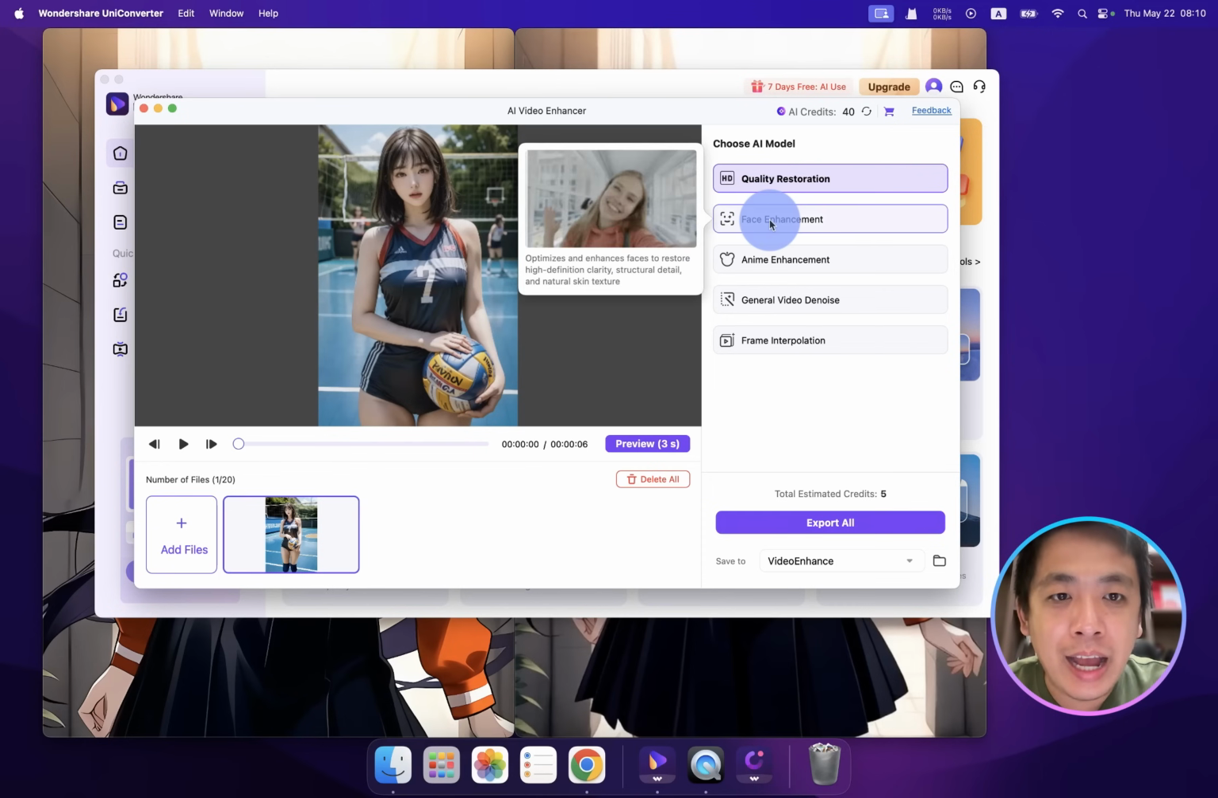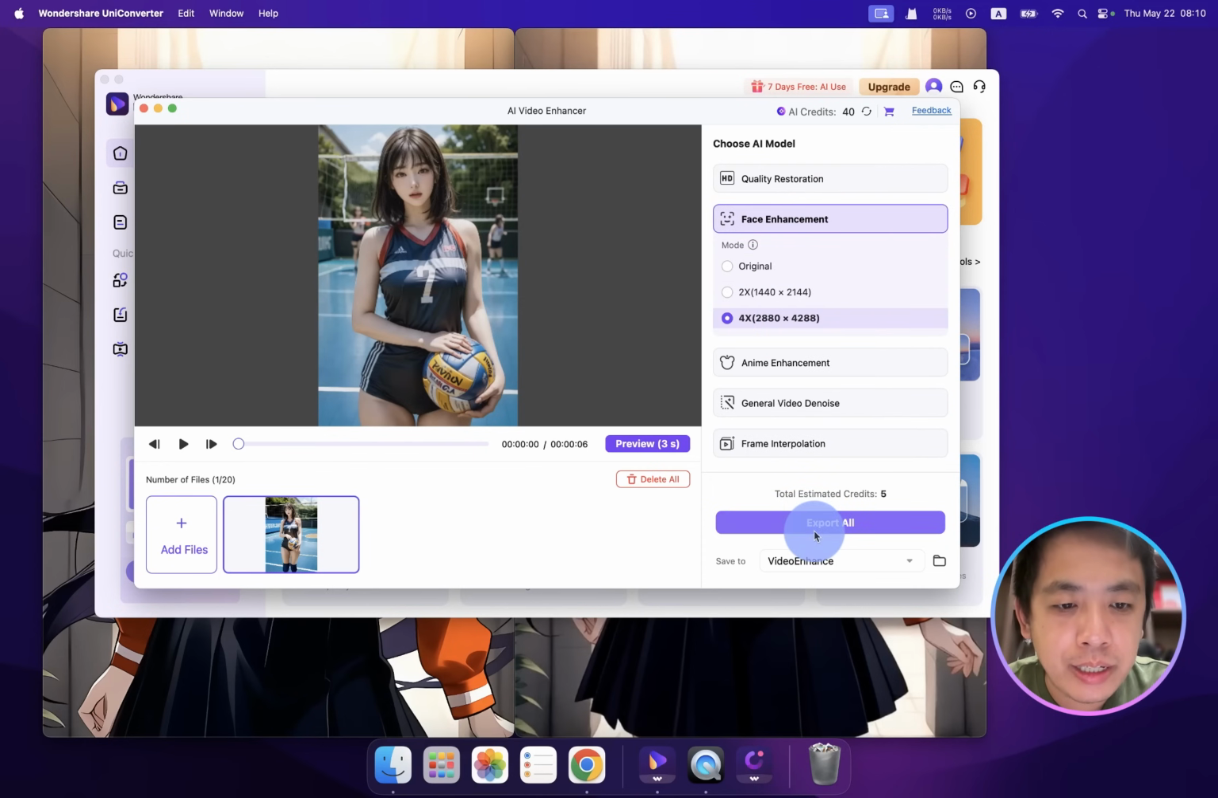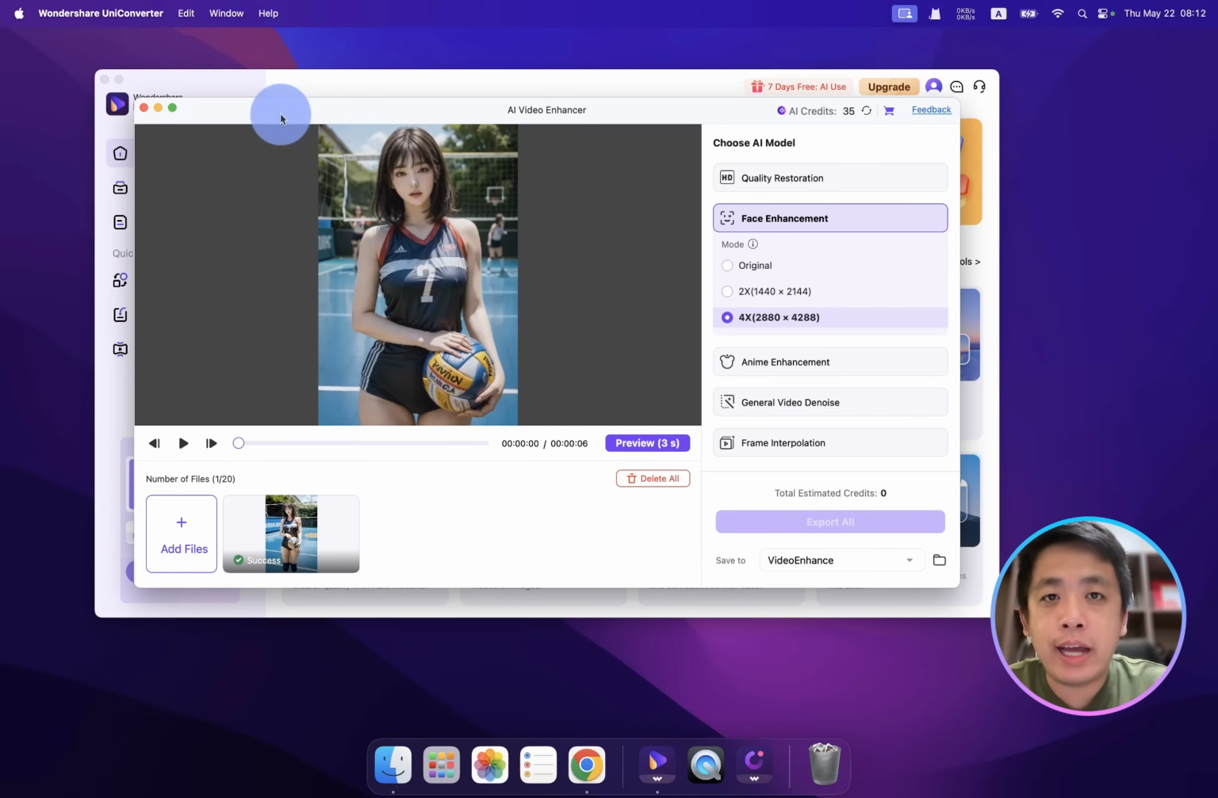Right? And this time I want to do face enhancement. And click here 4 times, click export. Wow, yes, check out the hair. The hair is different, right? And the face, the eyes, I think it's enhanced. You know, when I try different enhancement tools, I found that some tools change all the look and feel of your video, but this tool keeps the original look and feel, and only enhances the details, which is amazing.